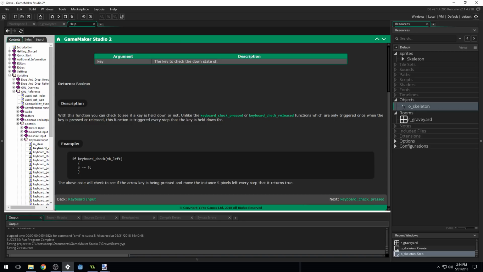This is looking really familiar to our code, isn't it? Right? This little example here. So if keyboard_check, this is why the help is so useful. If keyboard_check vk_left, then x minus equals 5. Okay, so we can guess from this that vk_right is probably the key that we want for moving to the right, but we should learn to navigate the help a little bit better.